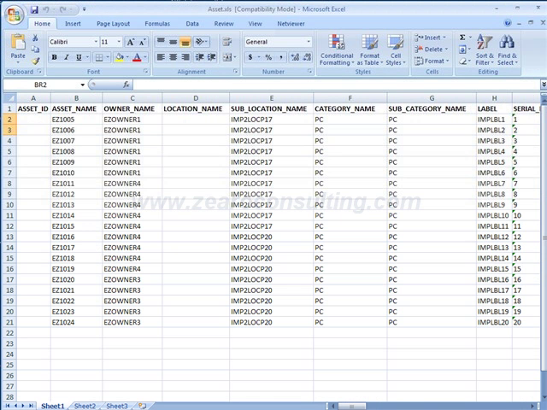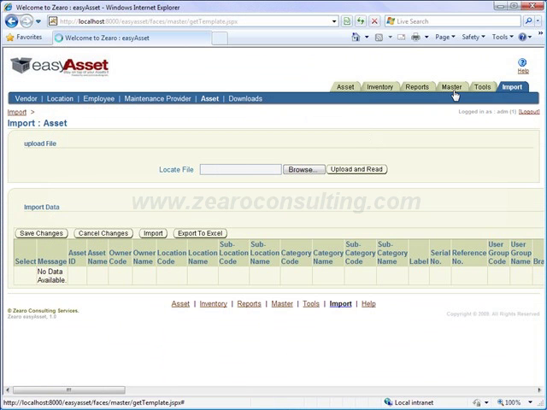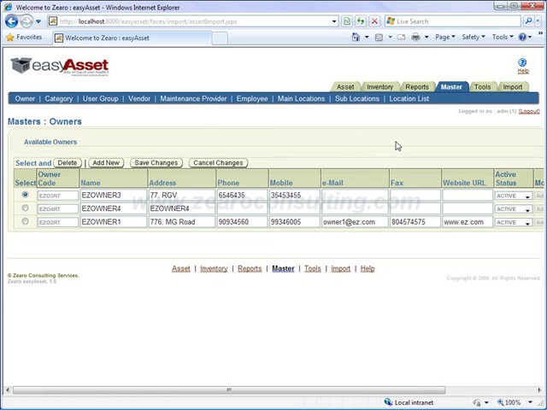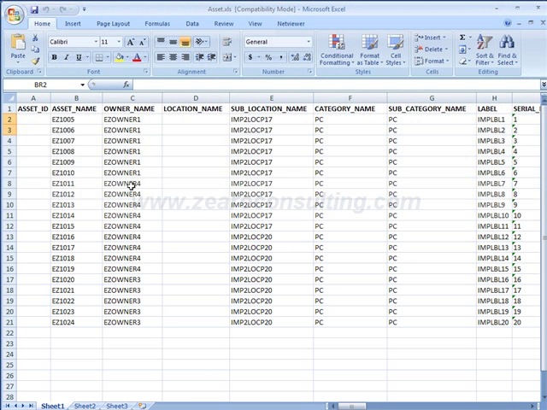Here is my template sheet, and I need to feed the columns with the values, and I need to fill the values which are exactly available in my database. So for that, I can go to the master screen and have a look at all the menus and get the exact value from there and put it in the Excel sheet. So try to put all the exact values so that you don't get stuck anywhere and you get a smooth import of your available assets.